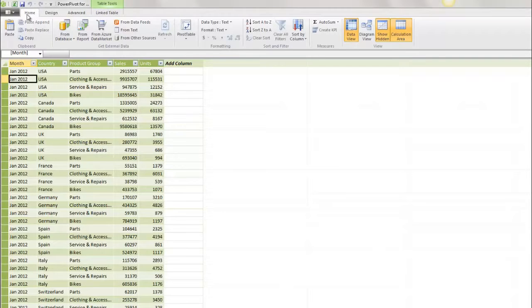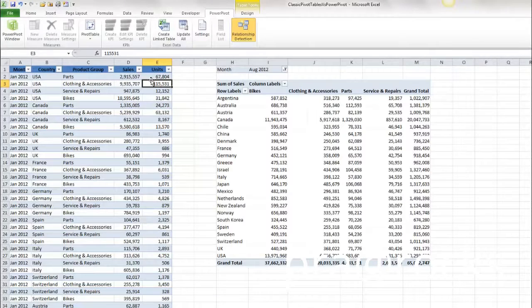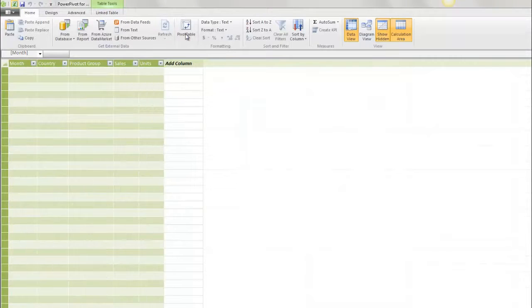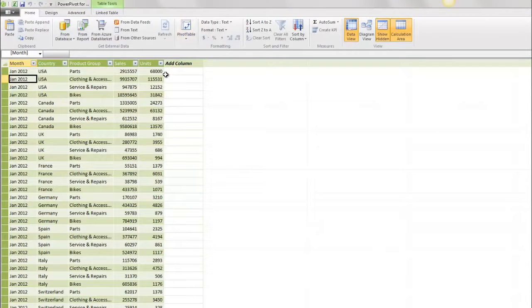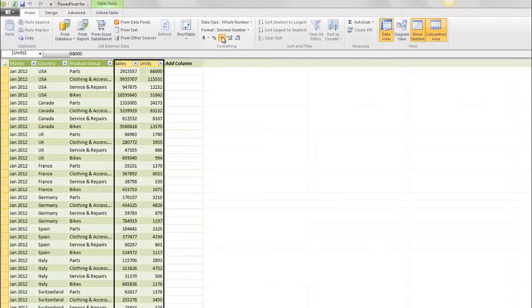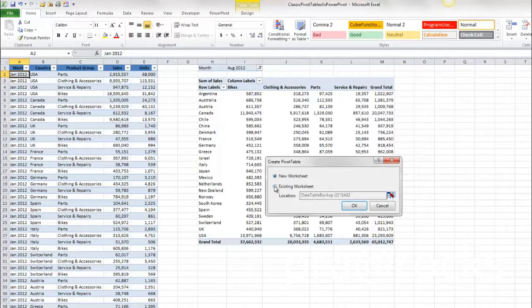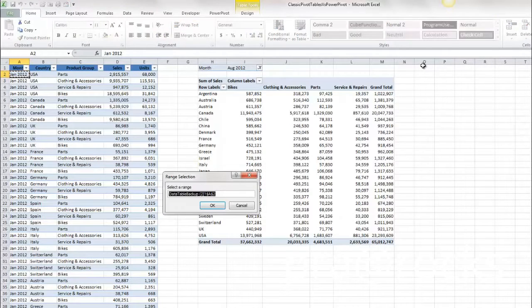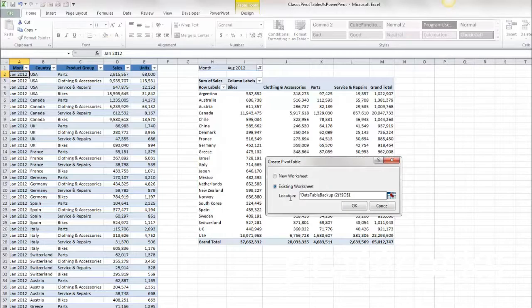And if we go back to Excel for a second, this means that any changes that we make in the table, when we do Update All, will be reflected in the Power Pivot table. I'm just going to format these two columns. As you can see, it's quite Excel-like. And now I'll create a pivot table and put it there.